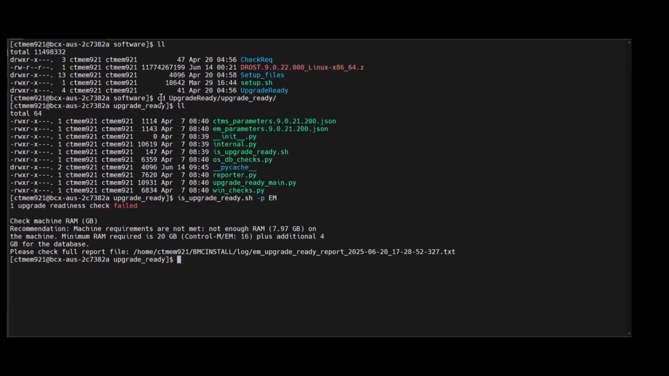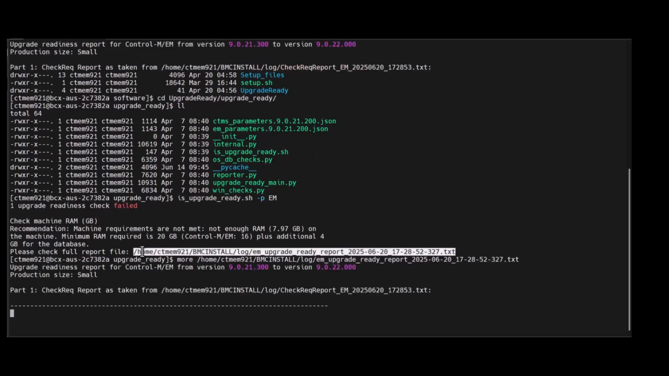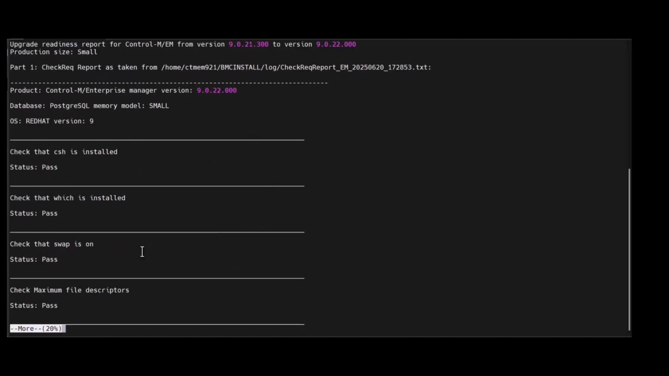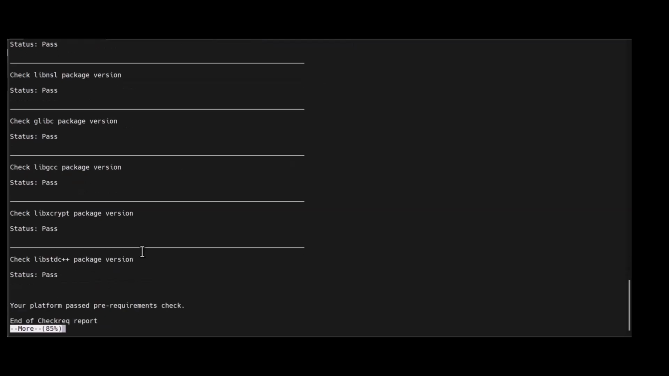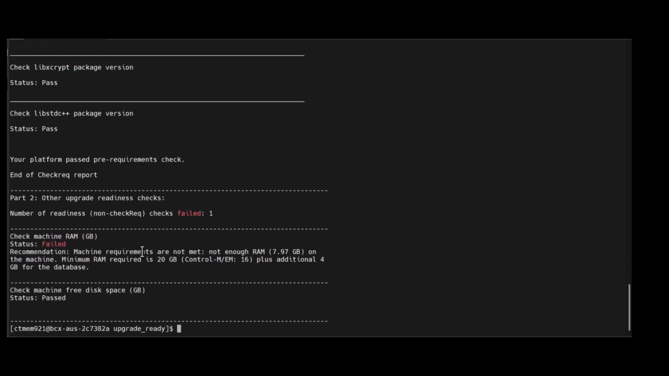In the message, we can also see the report file that was created, so let's check the information in the report file. At the top, we can see the utility identifies the versions and the size of this environment, and also the database and the operating system being used. Then we can see all the validations being performed during the execution of the utility and their corresponding status. At the end here, we can see it failed for the memory validation and which is the recommendation to be able to perform the upgrade.